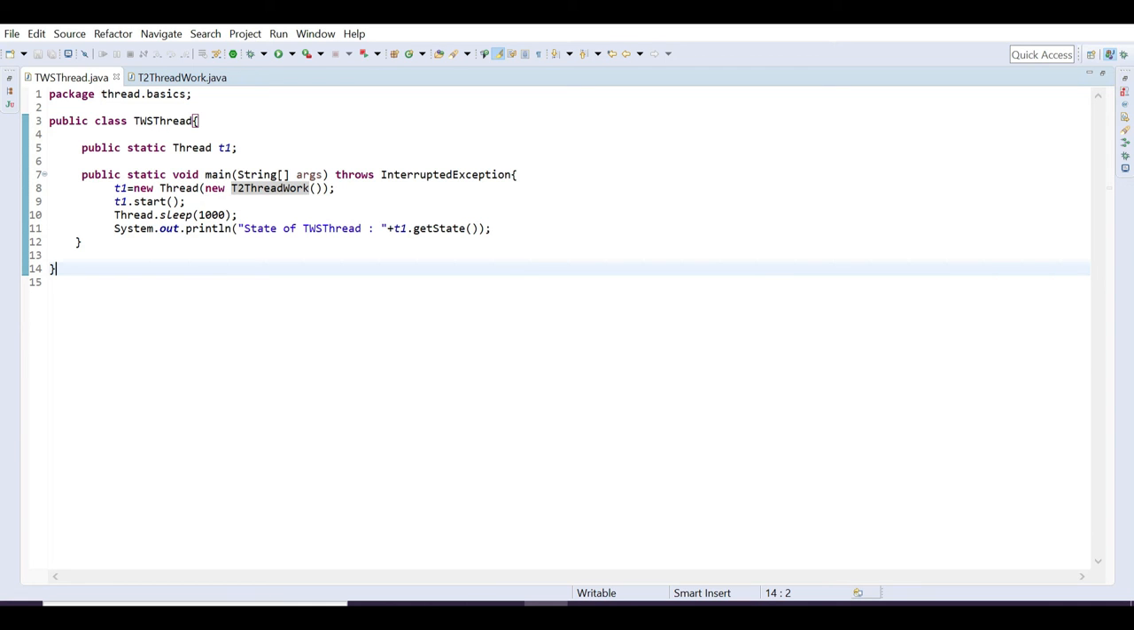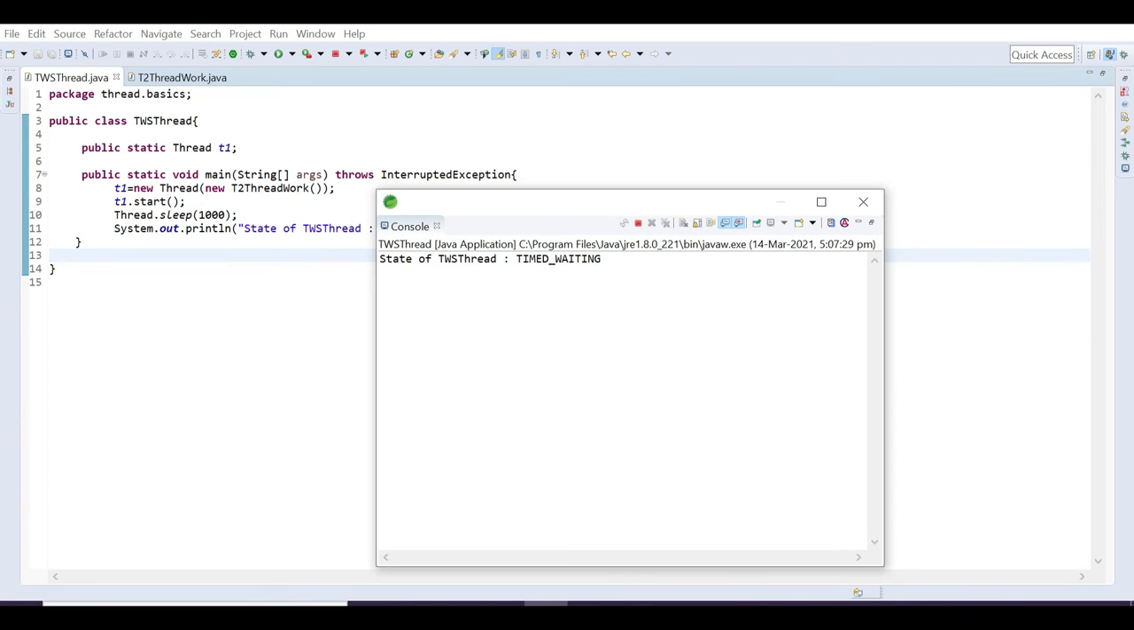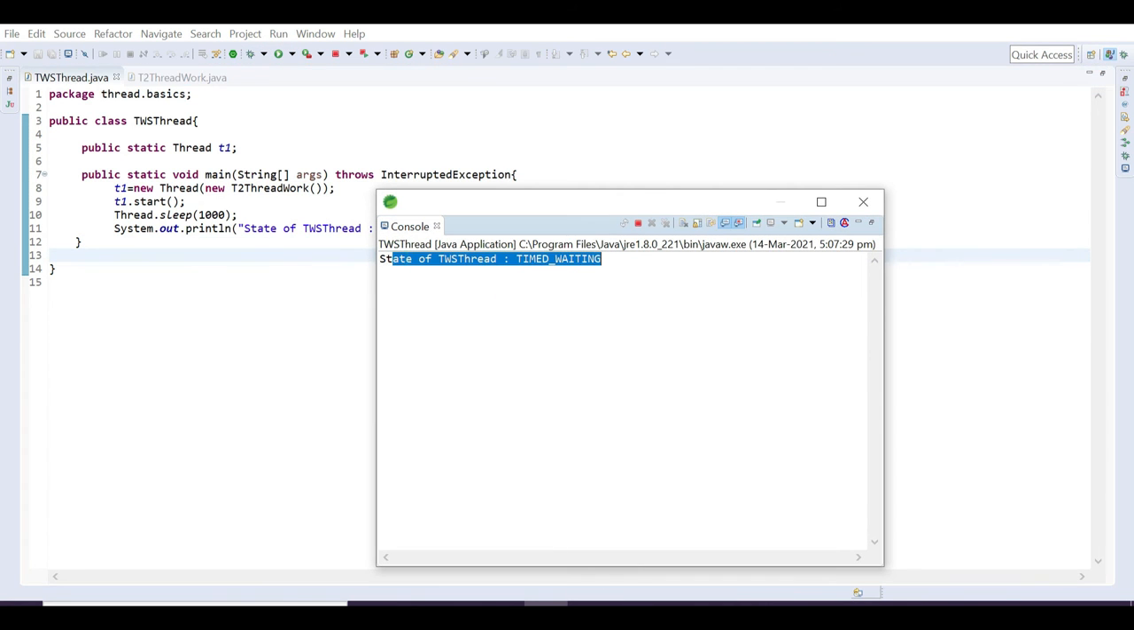But to create that situation, what we can do is a Thread.sleep for 1000 milliseconds. That will give enough time to the thread scheduler to start processing of thread T1, right? Means, to make sure it is doing so immediately, I'm just doing a Thread.sleep. After that, if you print the status of the thread T1, then you can see it is timed waiting. Yeah, the status of the TWS thread is timed waiting.